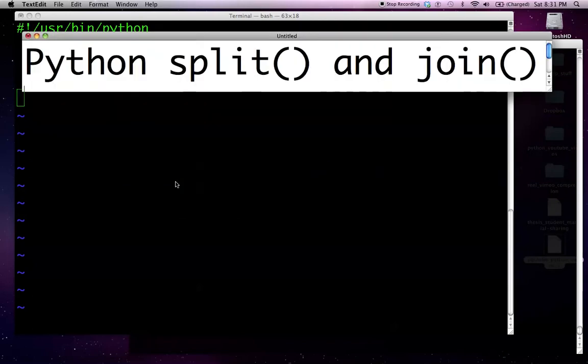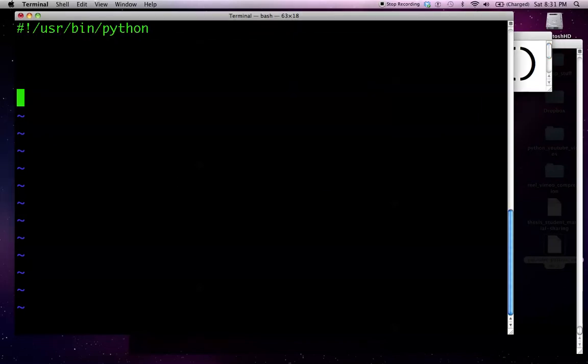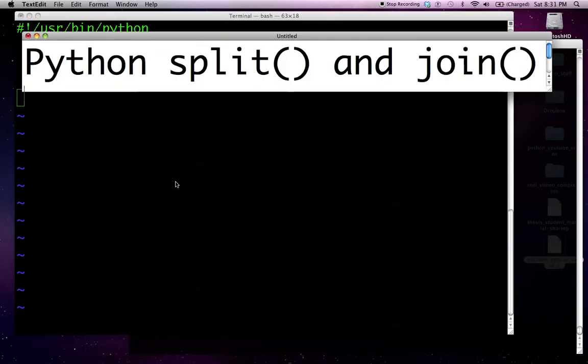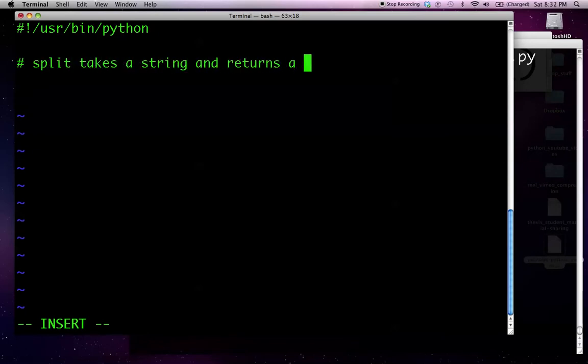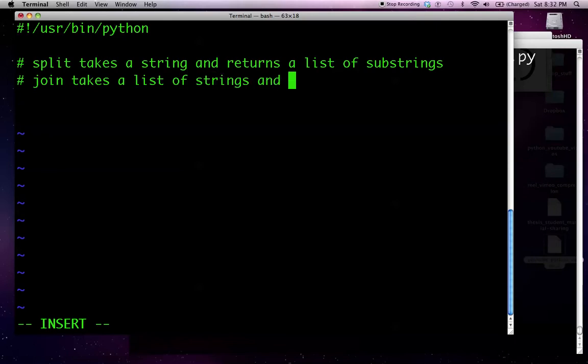Hi, this YouTube video is Python split and join. Split and join are both functions of string, and they help us work with strings when we want to split them into a list of strings. And join does the reverse. So split takes a string and returns a list of substrings, and join takes a list of strings and returns a joined list. But of course they take more than just that.